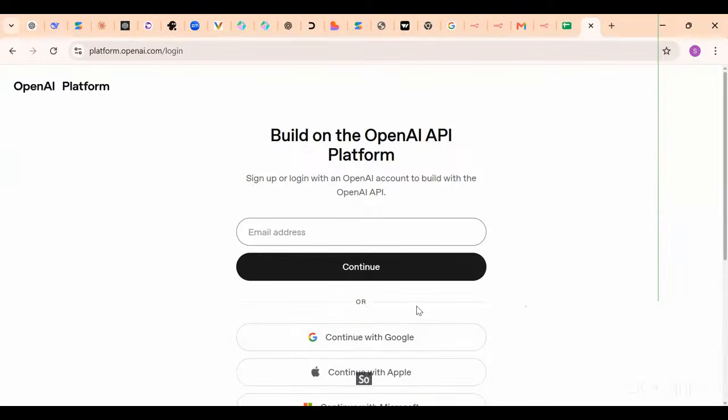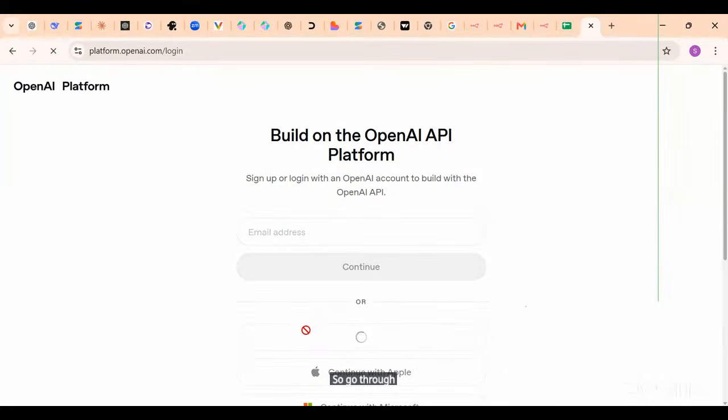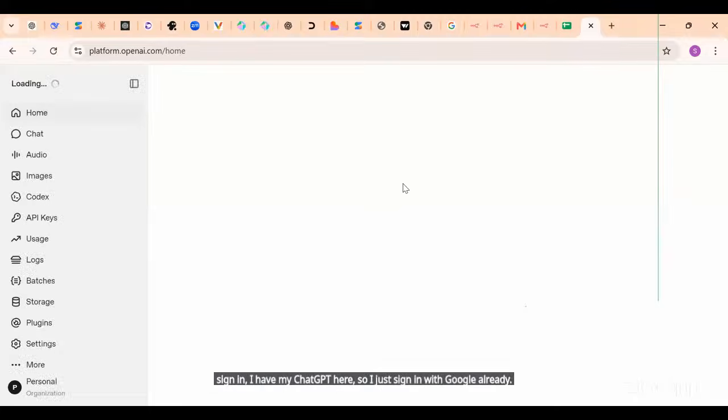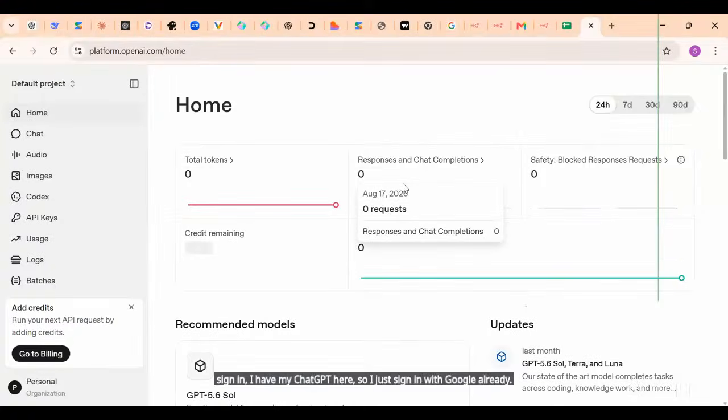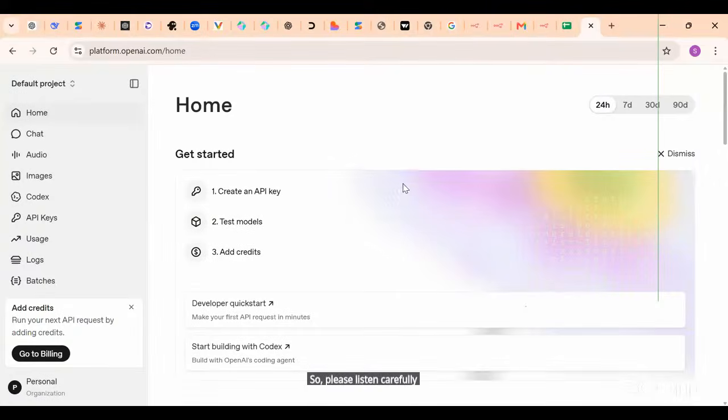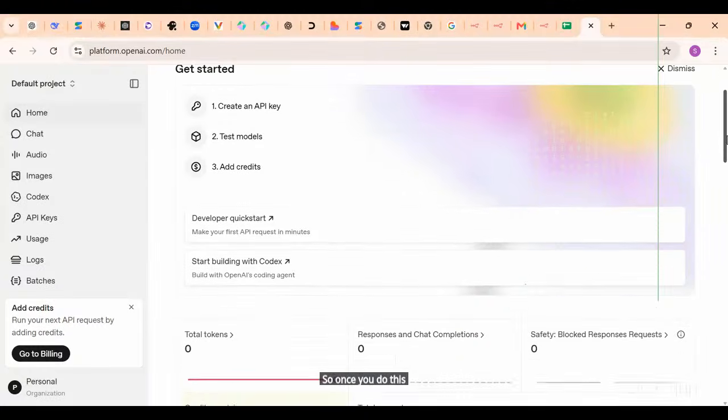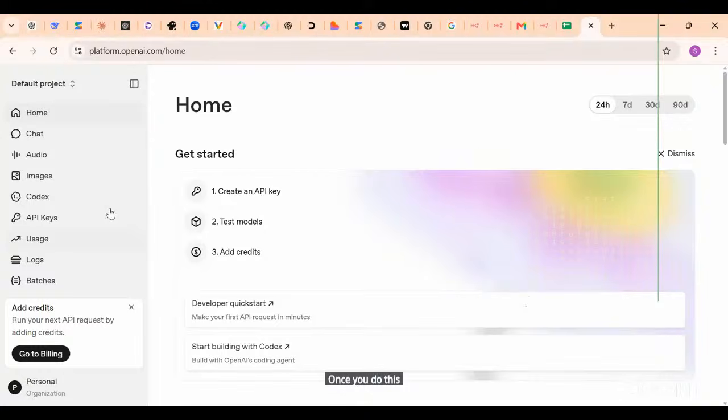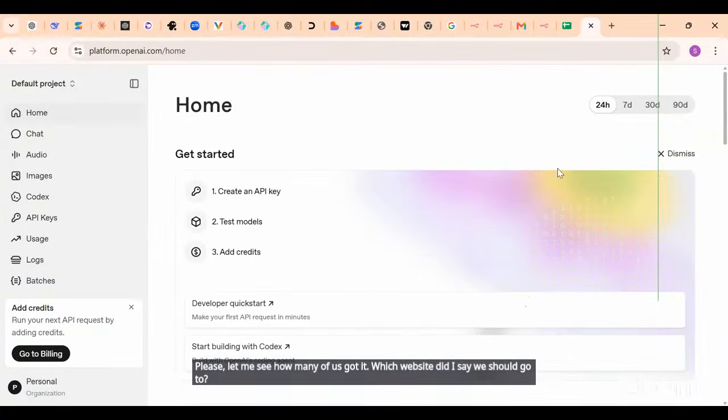So go to the site, and then sign in. I have my ChatGPT here, so I just sign in with Google already. So please listen carefully. Once you do this, it opens, you sign up. Please, let me see how many of us got it. Which website did I say we should go to?